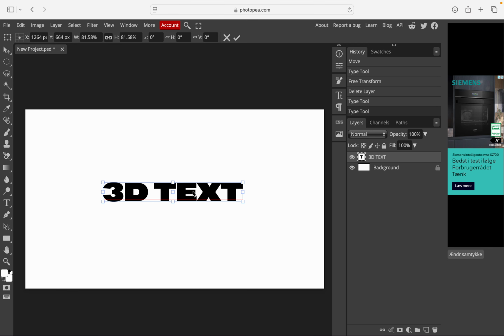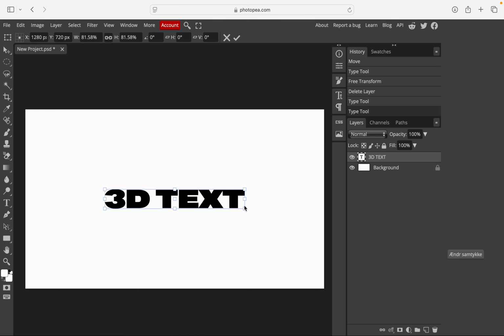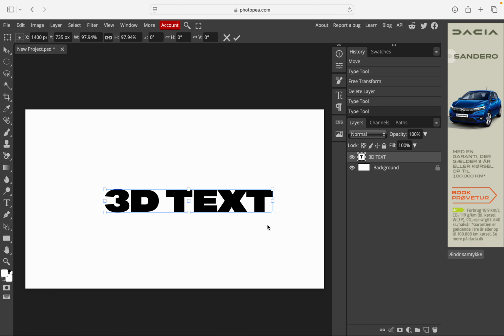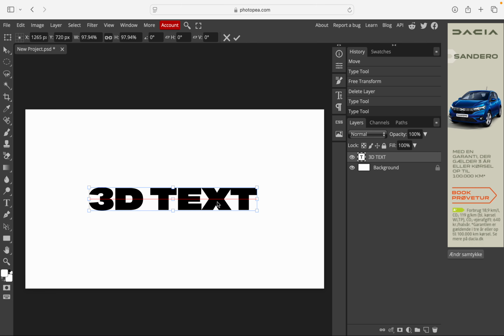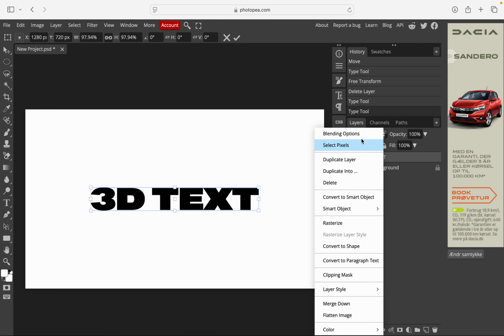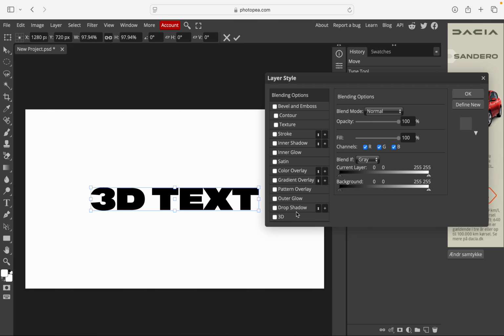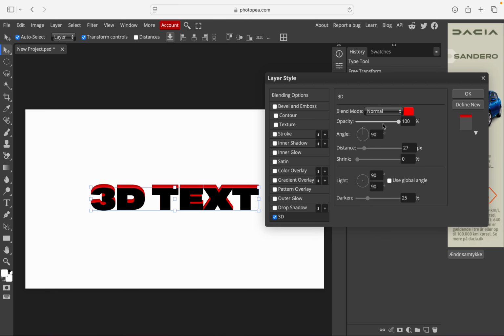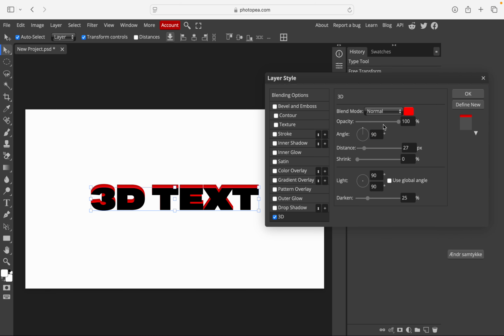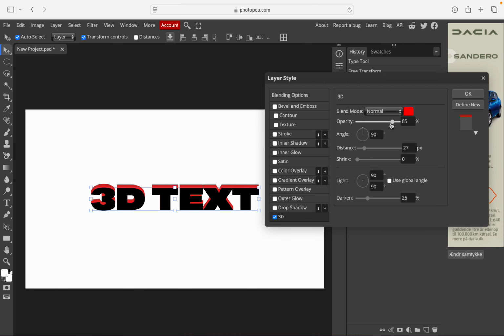And I just want to place it right here in the middle and adjust the size a little bit, like this maybe. And after we have adjusted it and placed it where we want it to be, we select this one and we click on blending options, and we come down here to the 3D section. And as you can see right here, we can adjust a lot of things.